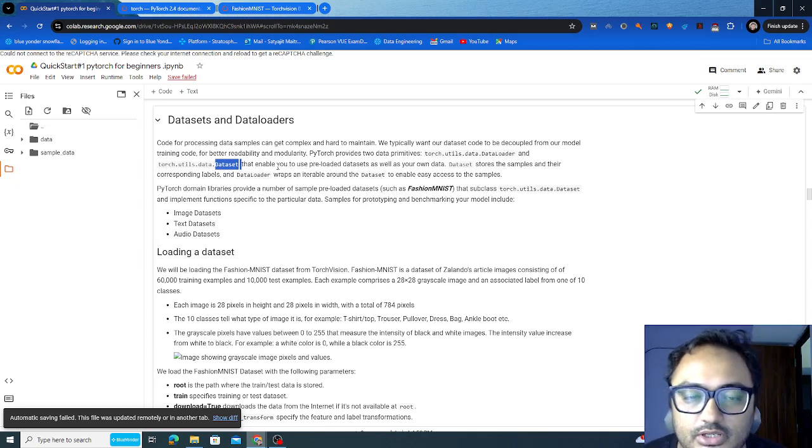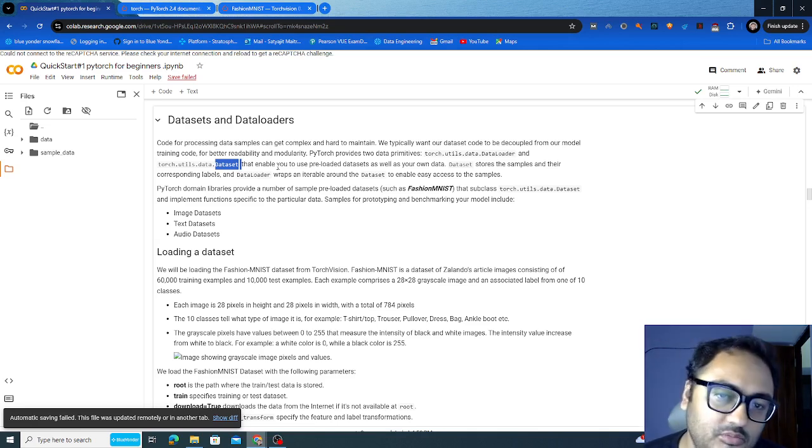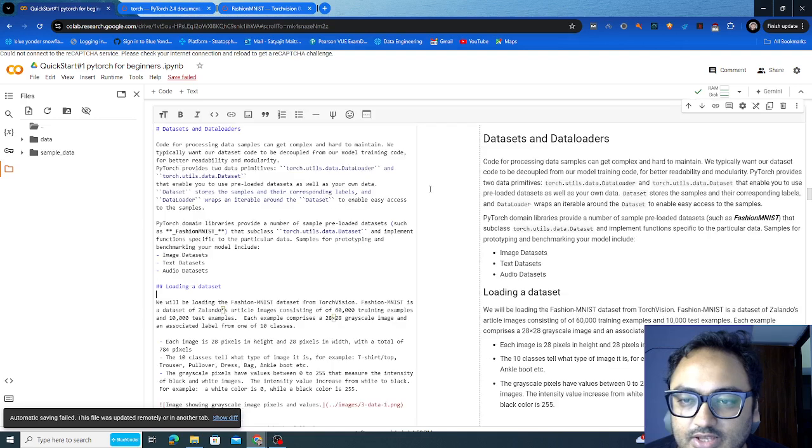And once your data is set and in a proper tensor format, you can simply implement your model using PyTorch, and then you can do the next steps, right? That means post modeling steps and all. So you can see that we are going to use the Fashion MNIST dataset here.